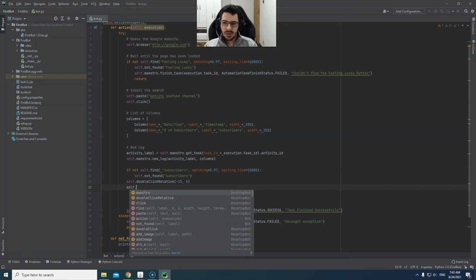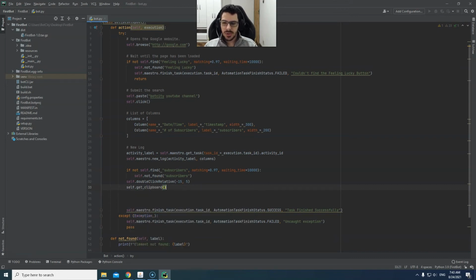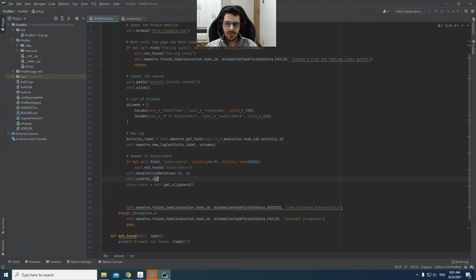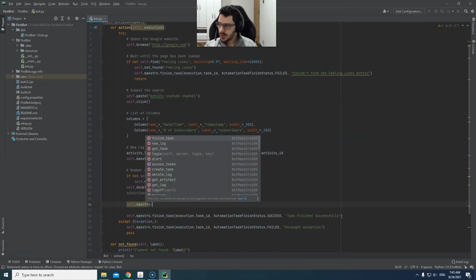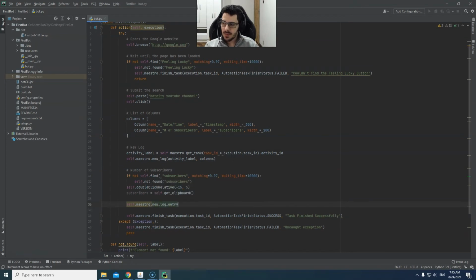Then we can collect that value using the getClipboard function and store it on a new variable. And let's not forget to actually copy the number with Ctrl-C before we get it with the getClipboard function. Now, to add this information to our log, we need to run the self.maestro.newLogEntry method, which receives an activity label, which we already have, an array containing the information of each line, and also a dictionary containing the information of each column.